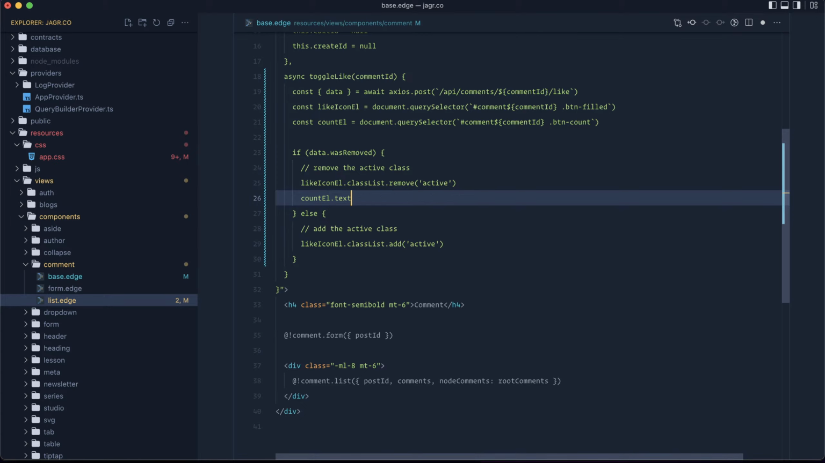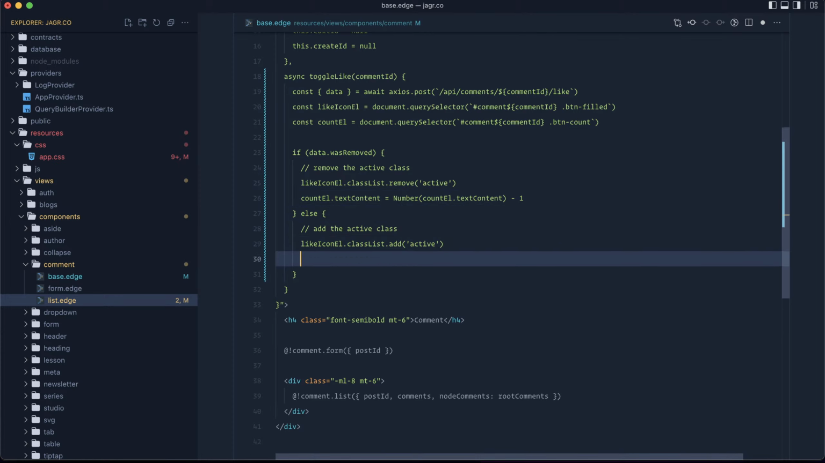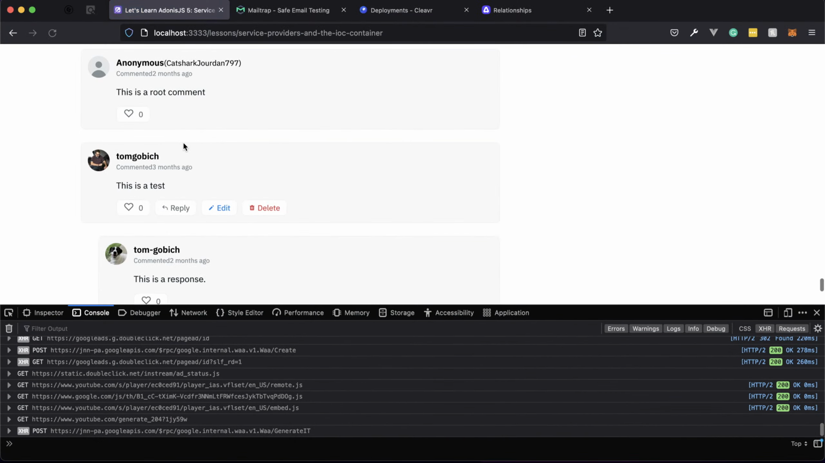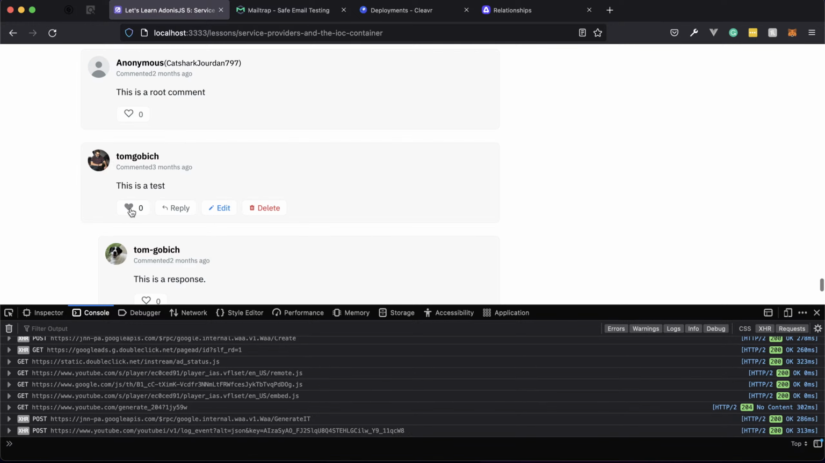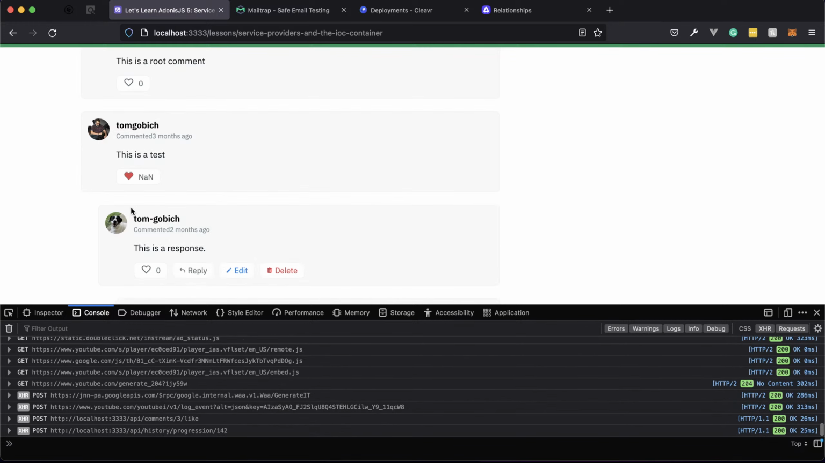dot text content equals number count L dot text content minus 1. Count L dot text content equals number count L dot. There's definitely a cleaner way to write this, but we'll stick with it for now. Okay, and if we click, not a number, exactly what I wanted. Perfect.